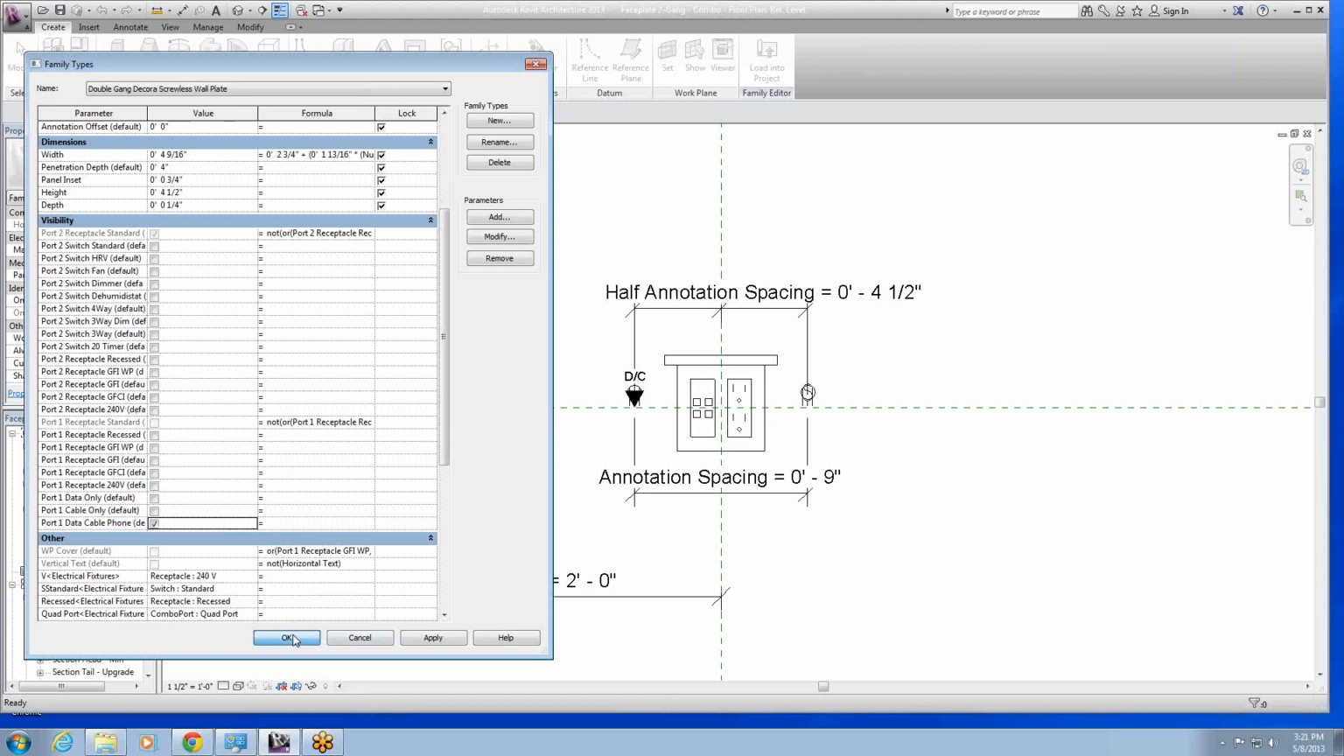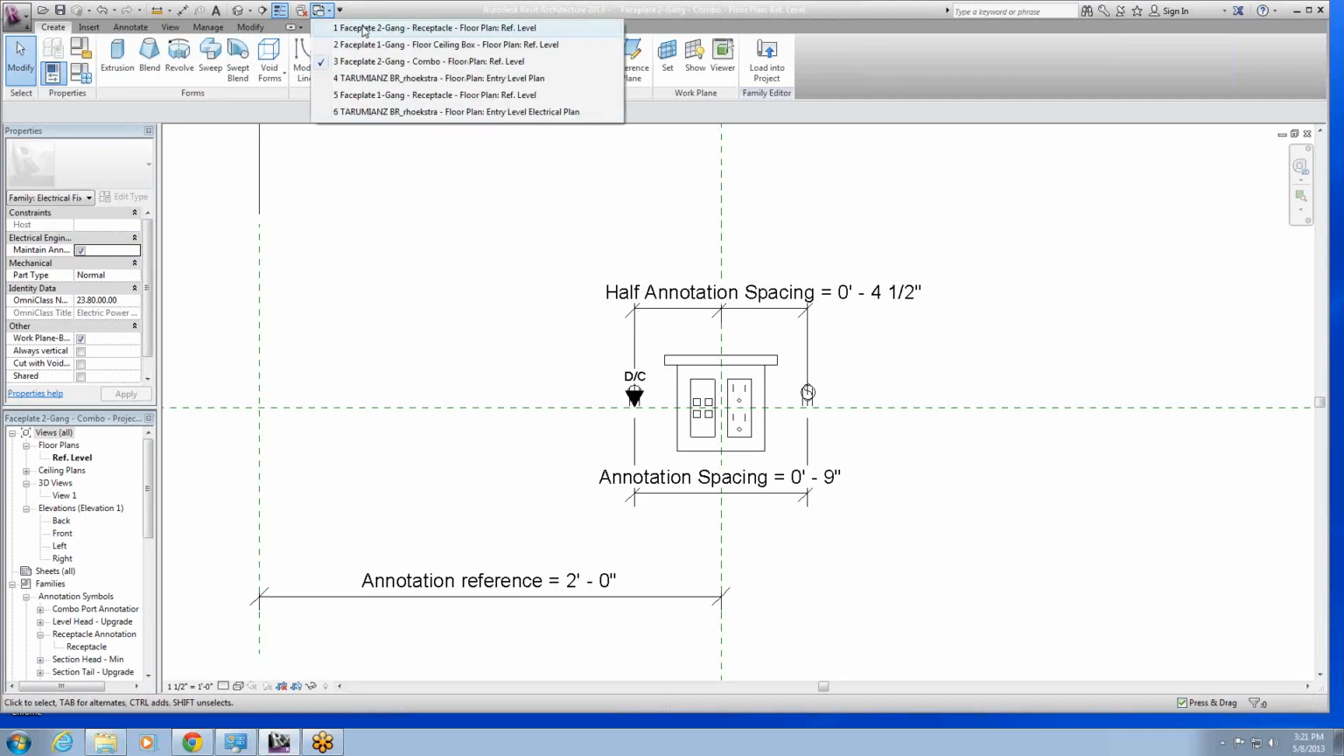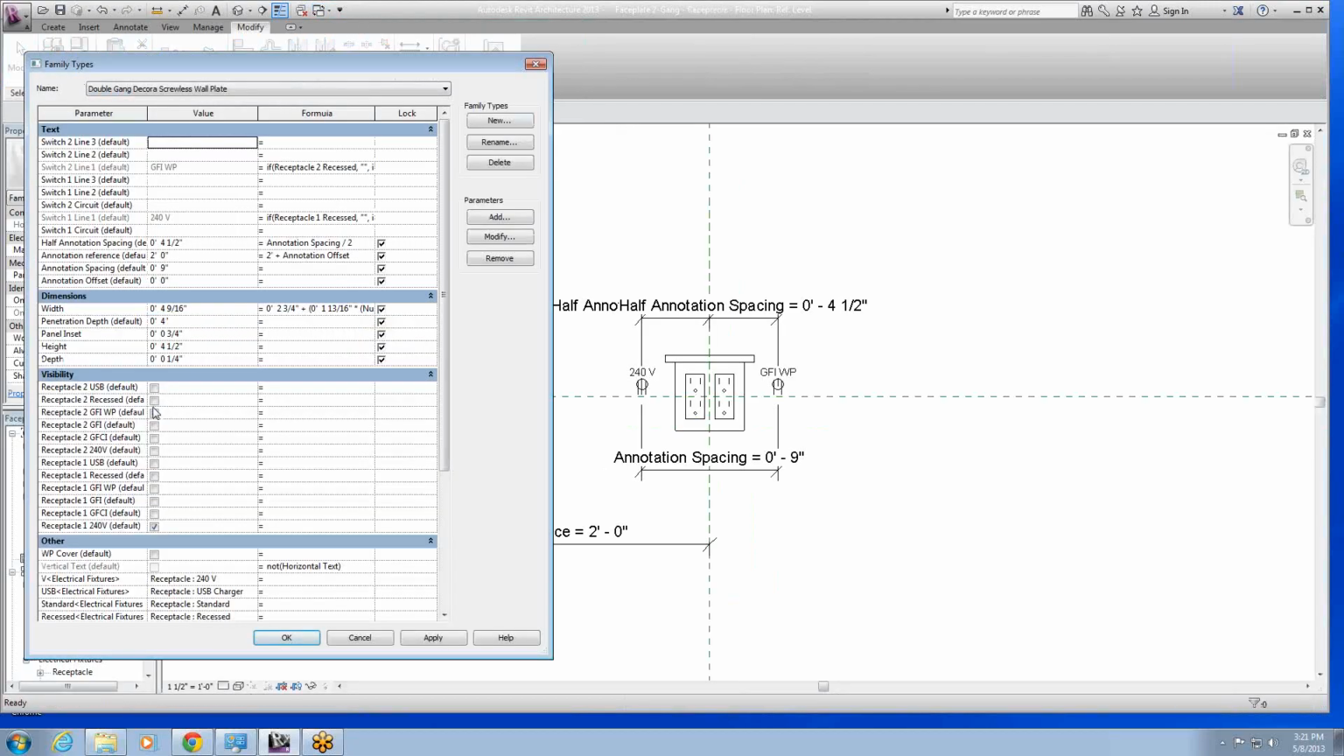Similarly, in the 2-gang receptacle family, if nothing is checked, it's the standard receptacle. So it doesn't show up here on the checklist, but if I uncheck both of them like this, it's the standard receptacle. You see the annotation there.